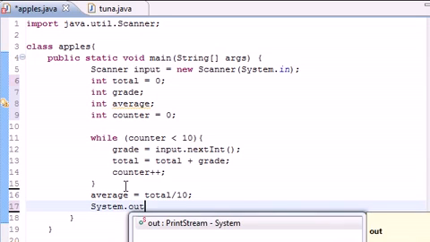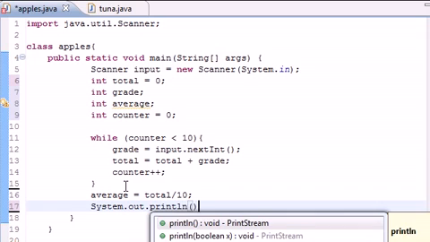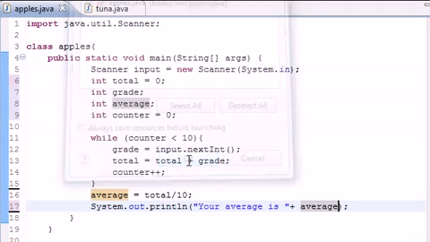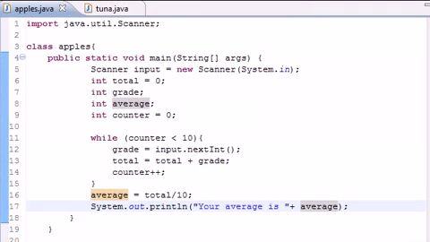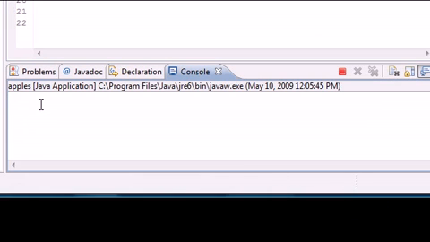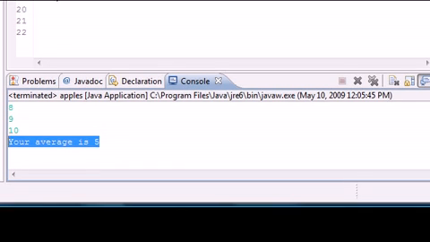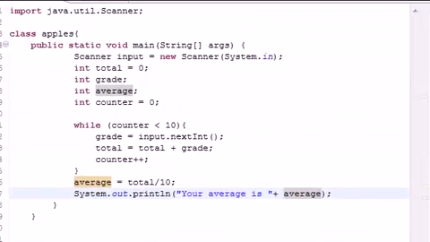And now that we have our average calculated, let's just output it on the screen. So System.out.println, and let's put something like "your average is" plus average. So let's go ahead and run this and see how many errors I got. And if nothing pops up in the run box, then you know you're good to go. So let's go ahead and enter 10 numbers: 1, 2, 3, 4, 5, 6, 7, 8, 9, and 10. And it says your average is 5, which it should be.